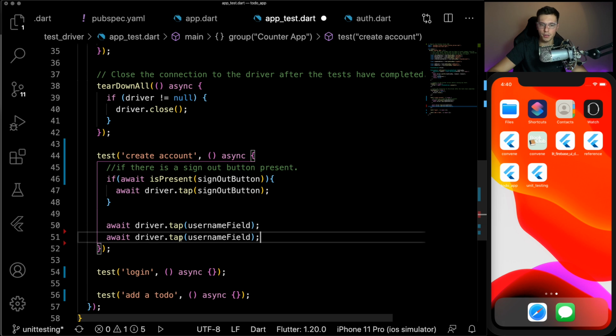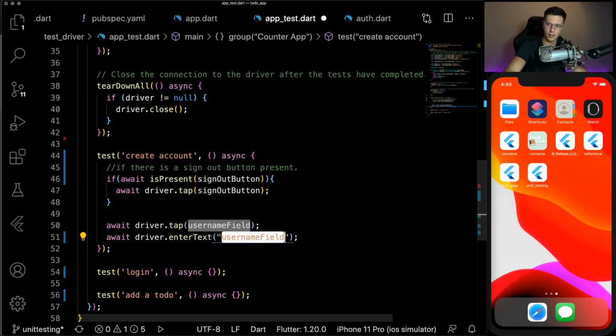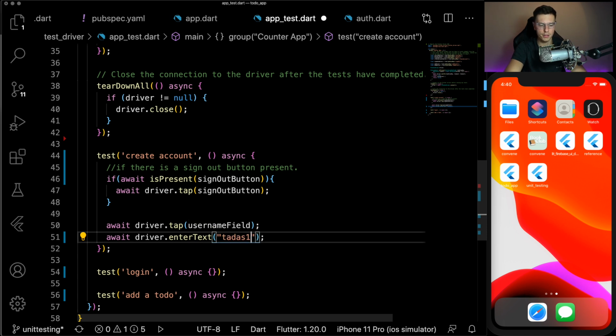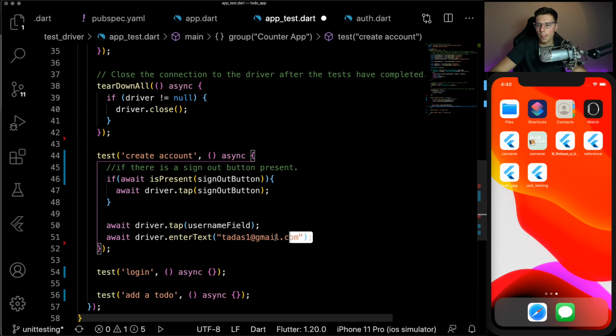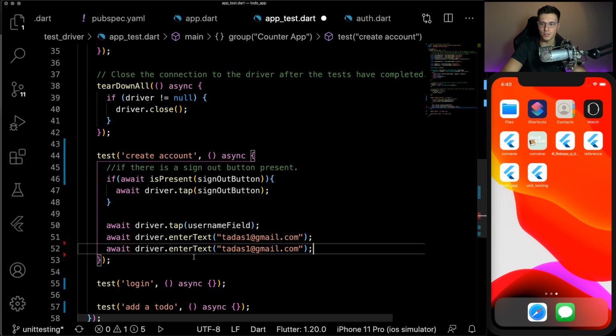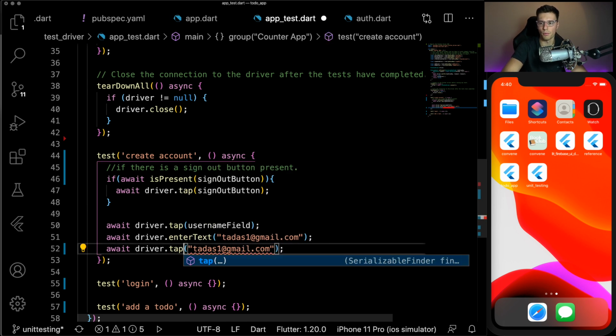And we can copy it and enter text. And here we'll enter, let's say, tadas1@gmail.com. Tadas@gmail is already taken, so we'd get an error in this case. Obviously, I don't know if this create account test is worth making, since this is testing whether Firebase works or not, but we're just doing it for demonstration purposes. Hopefully you will learn something.